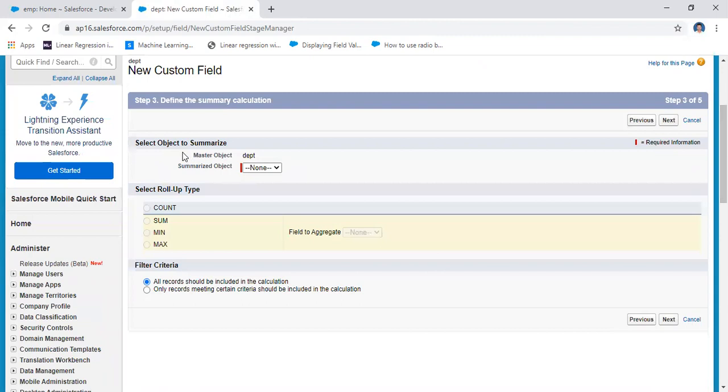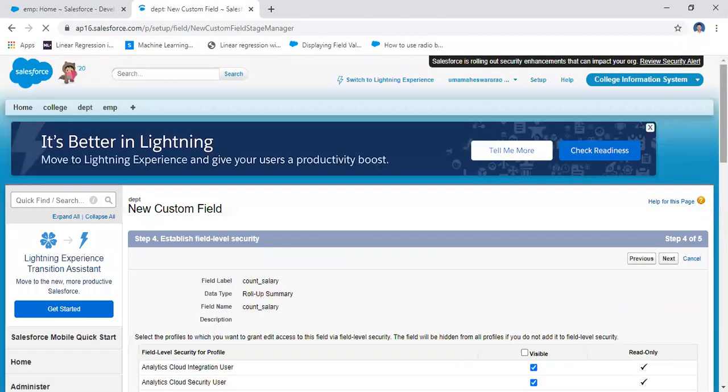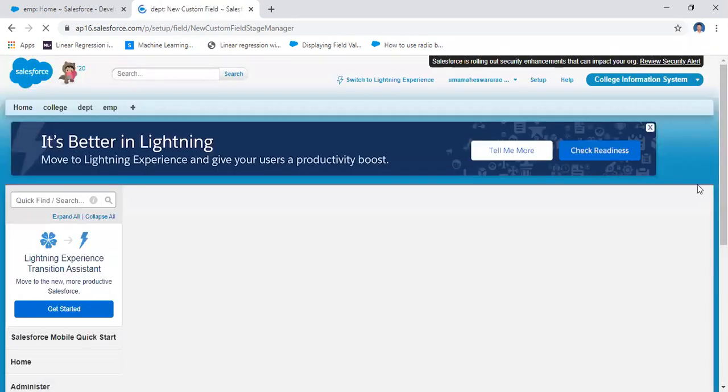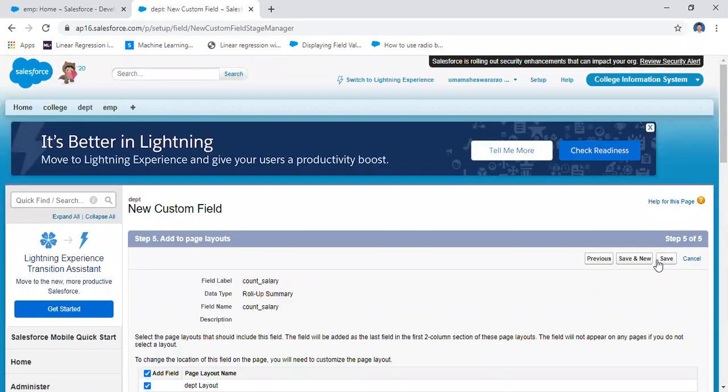Select the object to summarize. The master object is the department object, and the summarized object is the employee object. Only one object is there, the employee object. I'm going to create the count function, count on employee salary. This is the way of representing the count function. I am selecting the count function, then click Next, and then Next, and then save it.